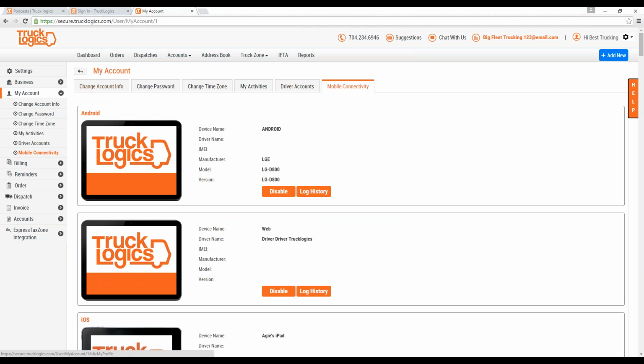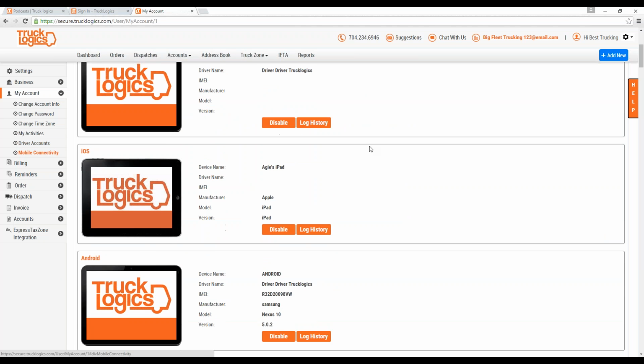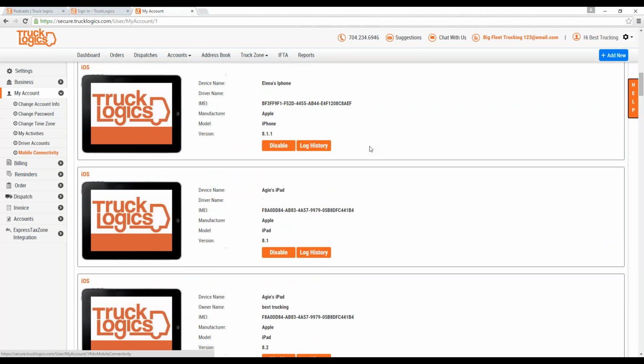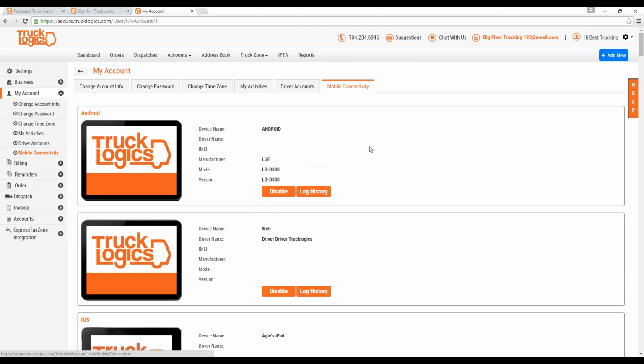And we've got a little option here on the mobile connectivity. You can view the history for each device that's been using your TruckLogics account.